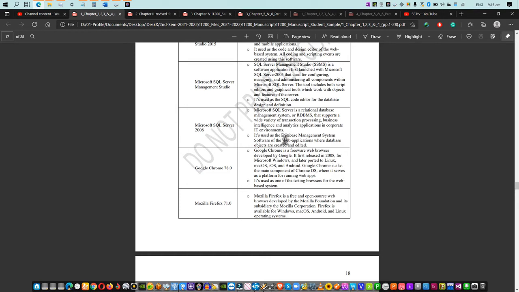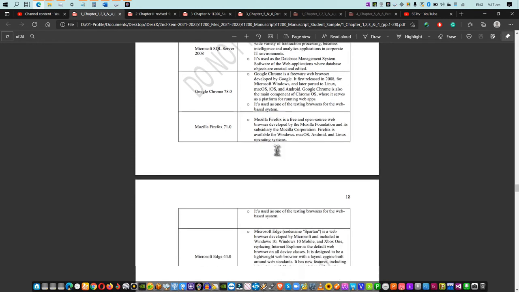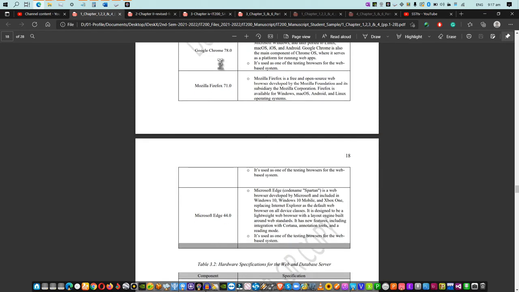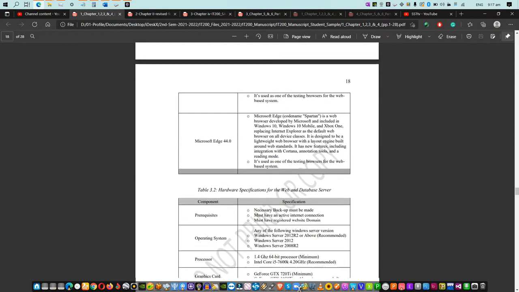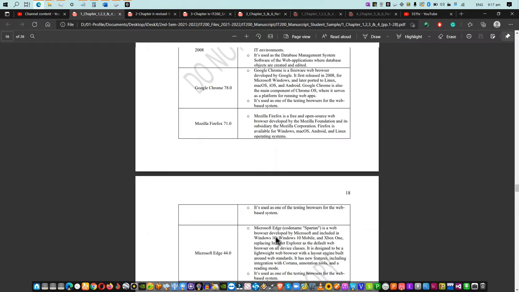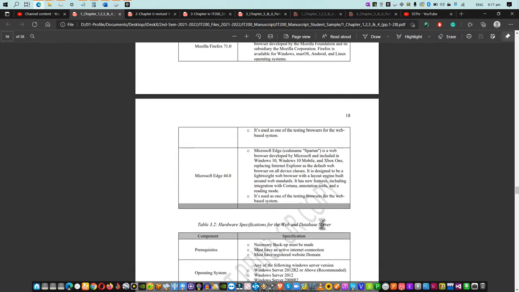So that is the database itself. For example, if you use MySQL, or if you use Navicat, it depends on what you are going to use. Then for the testing of the web application, you are going to cite three popular browsers. For example, Google Chrome, Mozilla, and Edge, which are common. You can also use Opera. If you have additional tools used, add them.